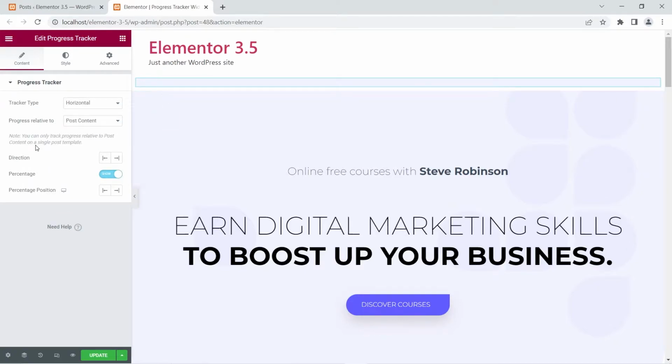Now the second option that you get in the progress relative to is the post content option, which you can see right over here. This is the option that you get. So what happens here is the tracker will only work when the post content widget is available on the page. So this means you will have to create a single page or a post type in the Elementor theme builder. Until you do that, this tracker will not track the progress.